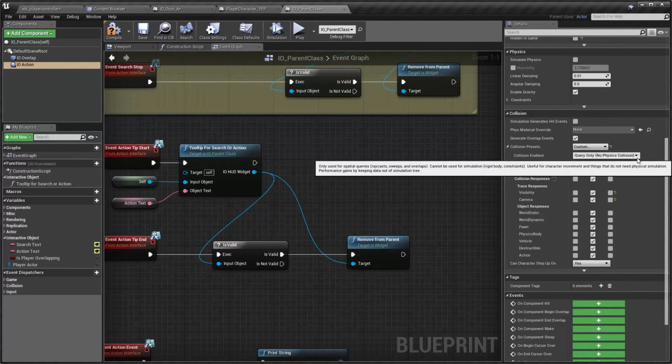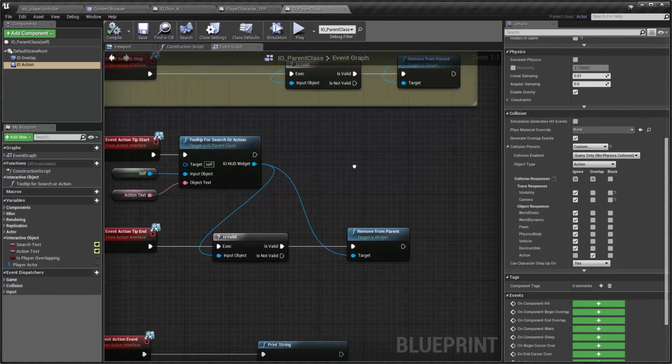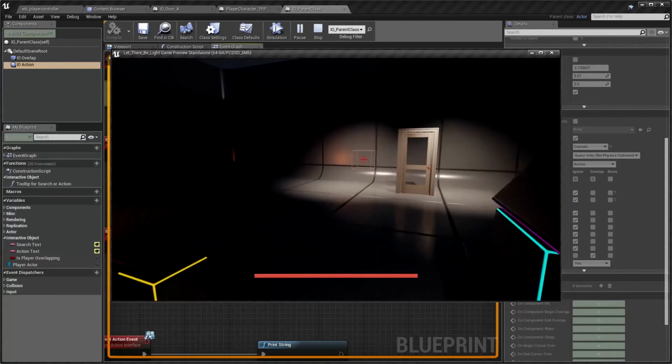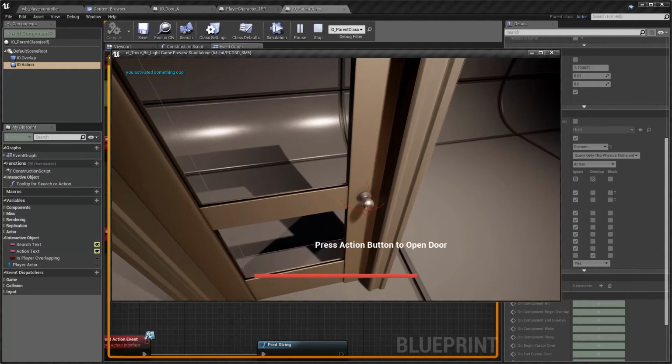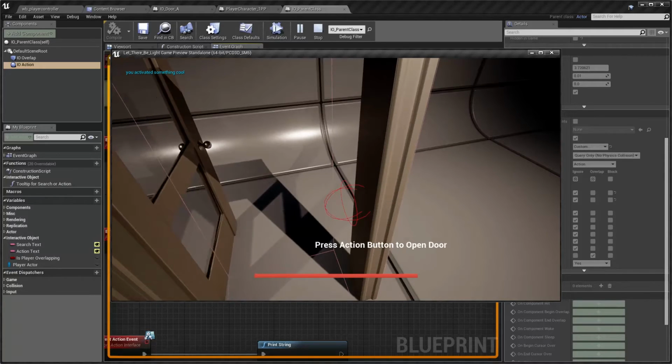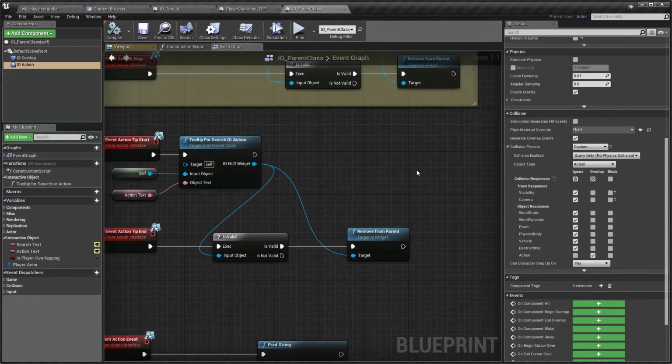So if I hit this, set it to custom, I set ignore all, I go down to action and tell it to do overlap. I want to not forget to go to object type and set this to action. Because if you don't, nothing's going to work, and then you're going to get frustrated and really pissed off. Okay, there we go. Action button opens the door. Action button closes the door. Open, close. Open, close. Cool. Right, so that's how that works.